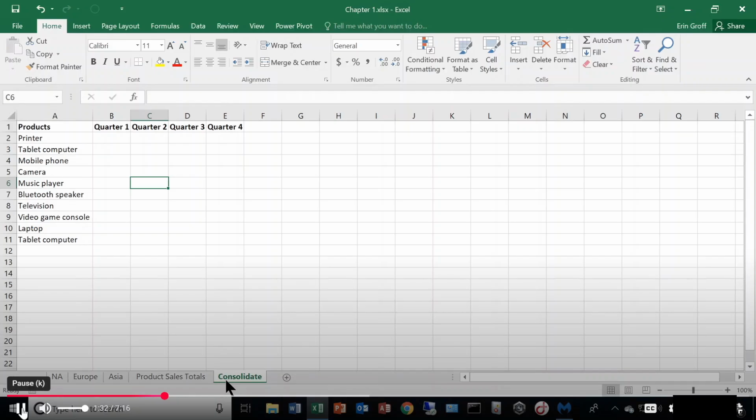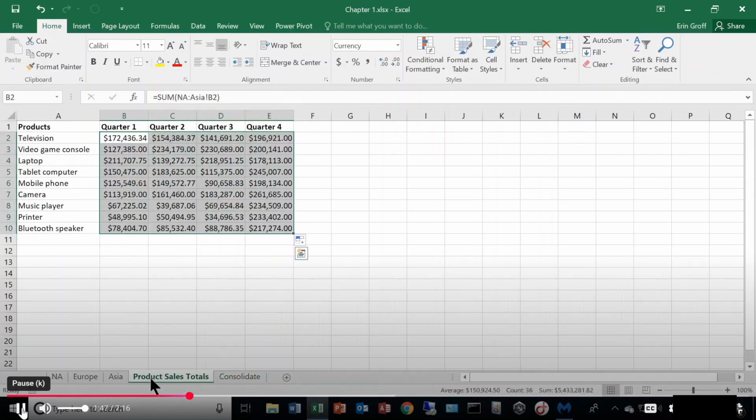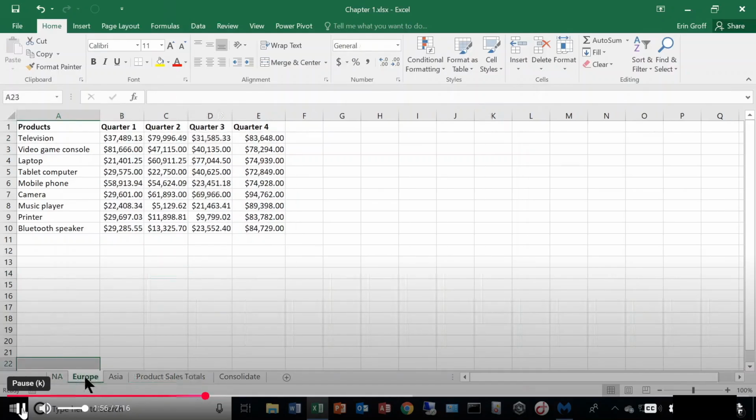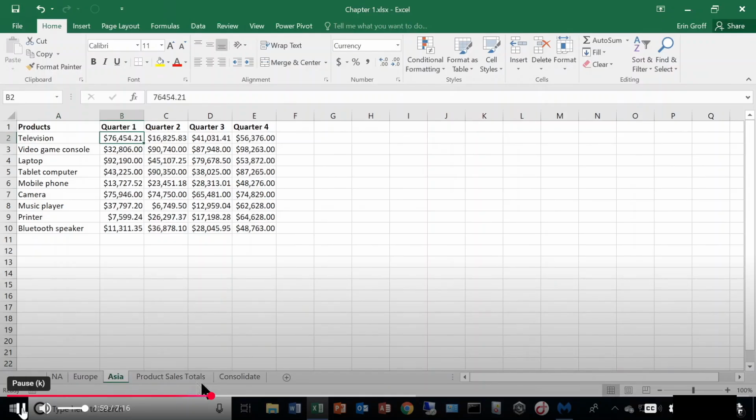So here on my consolidate worksheet, I have my products column. I have my quarter 1, 2, 3, and 4 columns, but you can see the products are now listed in a different order. So this is just a different example. With my product sales totals, I was easily able to use 3D references because they were in the same order as my initial worksheets for my different continents.